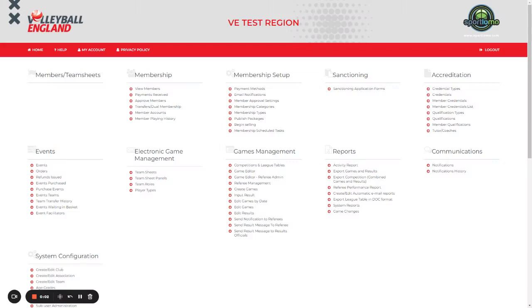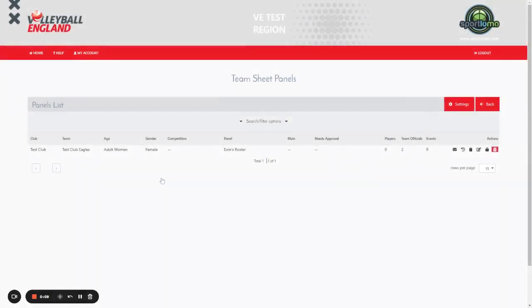To edit the settings for your team sheet panels, under Electronic Game Management, click the Team Sheet Panels link. Here you'll see a list of any panels that have been created in your region, but to edit the settings for those panels, click the Settings button up in the top right corner.